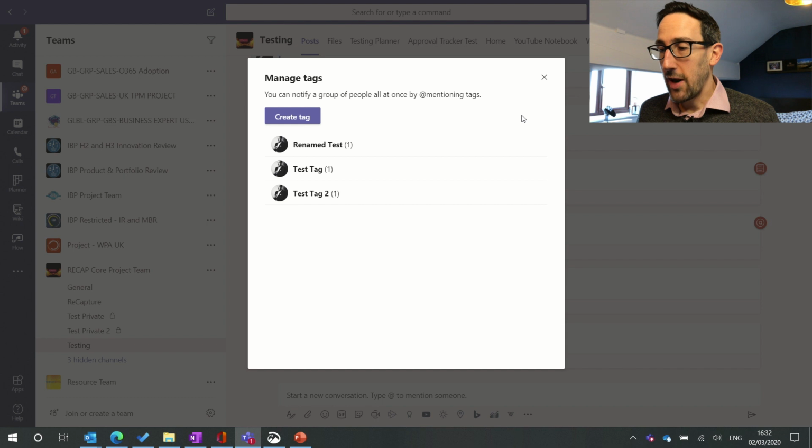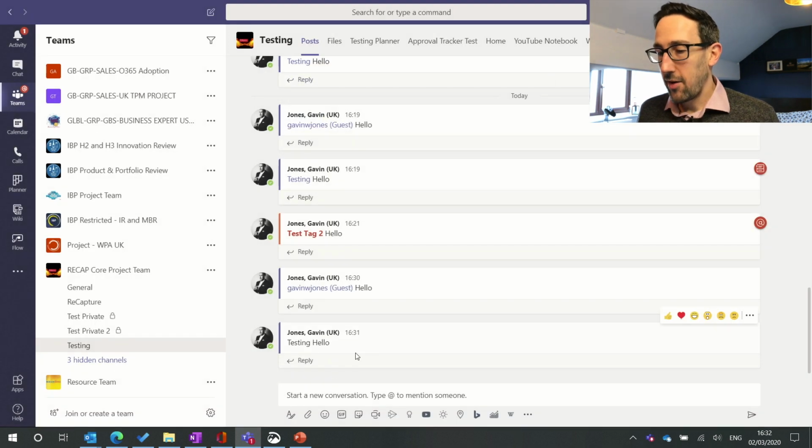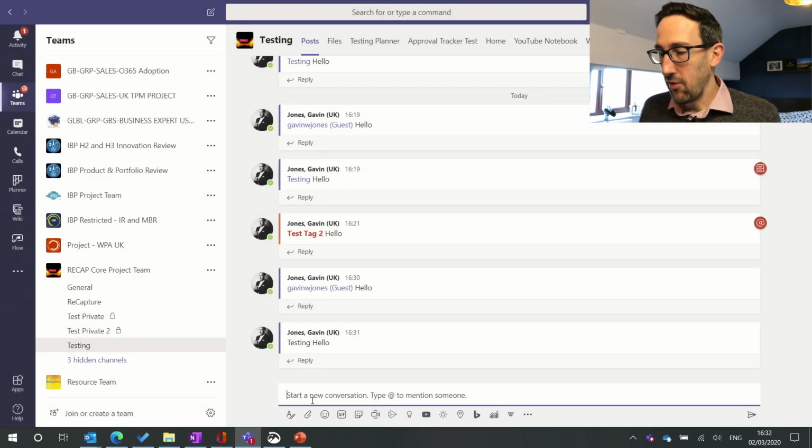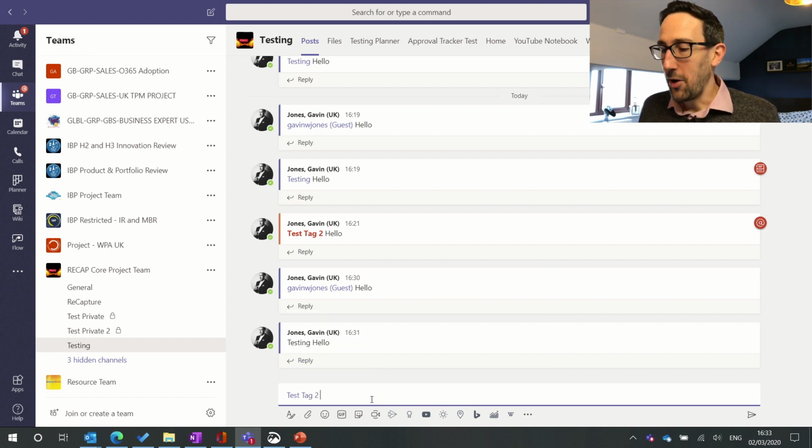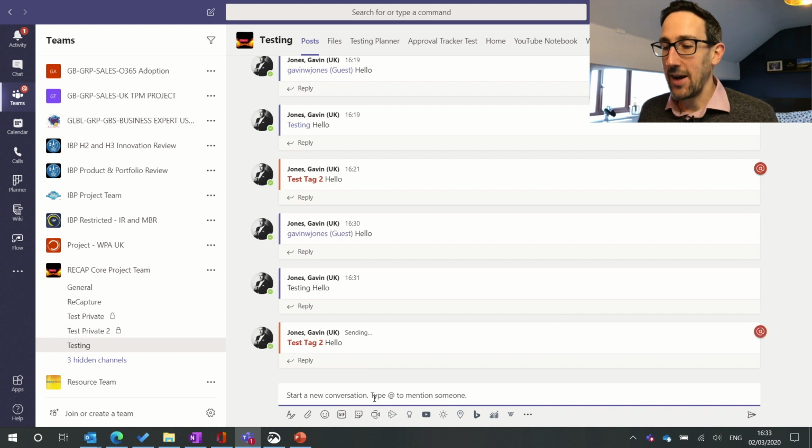So now we've got these 2 tags. What are these tags? So basically, when we could do an @ individual mention or an @ channel mention, we can now @ the tag. So just start typing something to do with the tag, pick which one you want, and then do hello, and then everybody that you've added to that tag will get notified about your post.